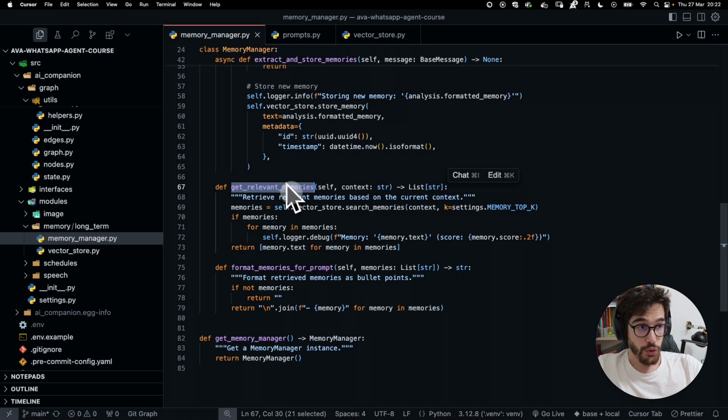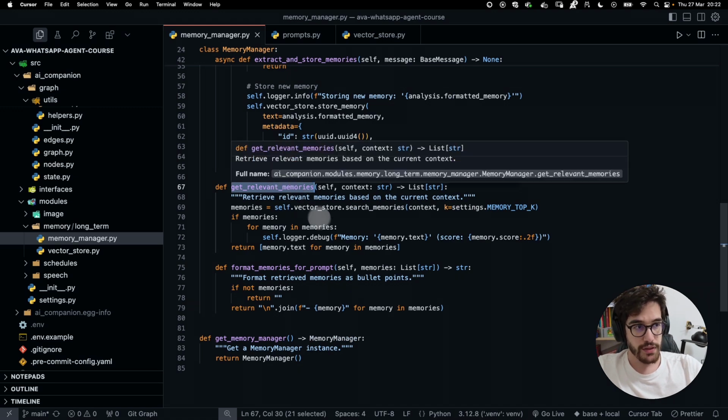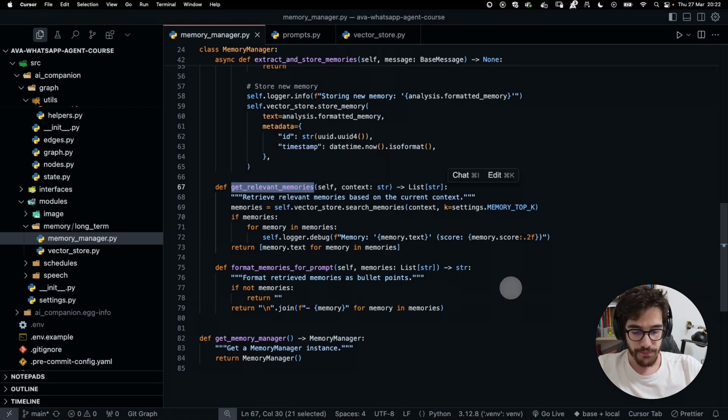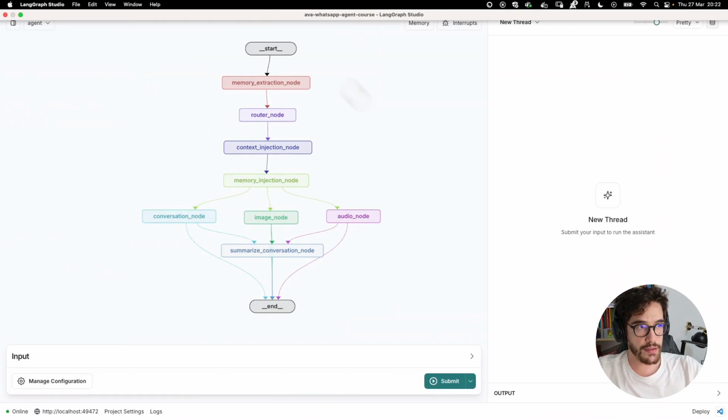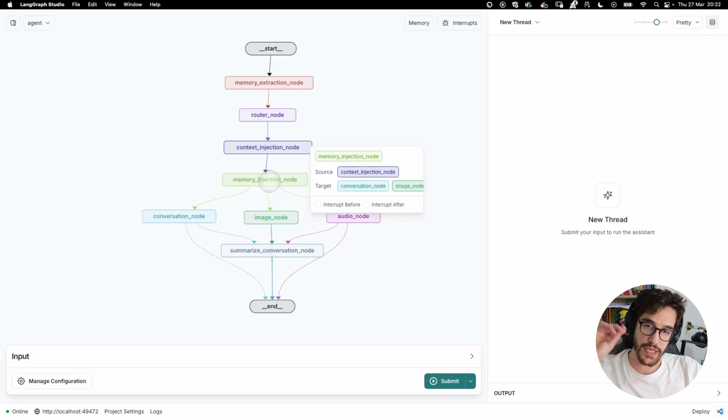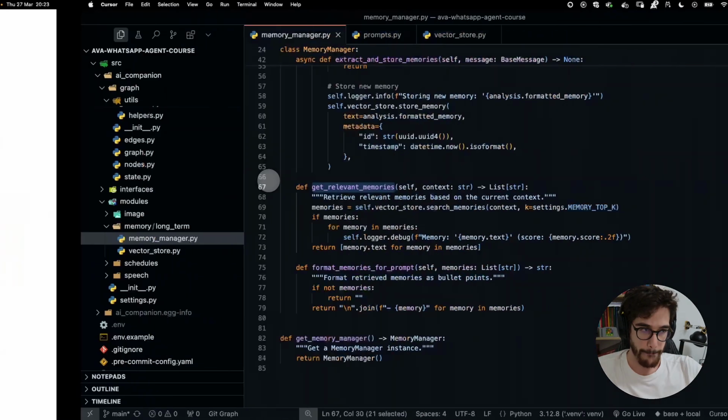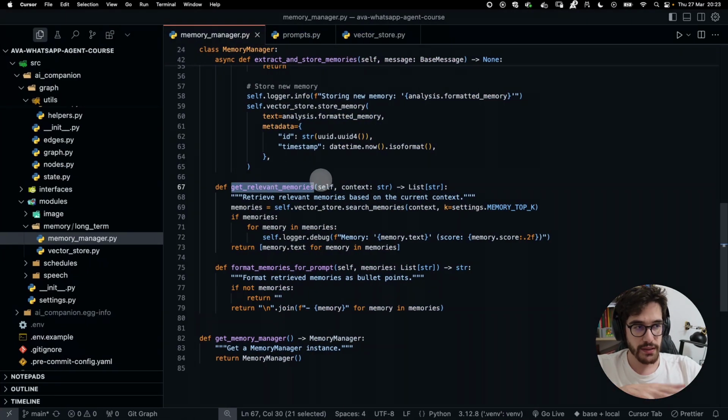The same goes for the other method, the get relevant memories. Remember that we had another node in here, the memory injection node, that's going to retrieve the content similar to the content that's being chatted between Ava and the user, right? So that's basically what we are going to do with this get relevant memories, retrieve relevant memories based on the current context, right?